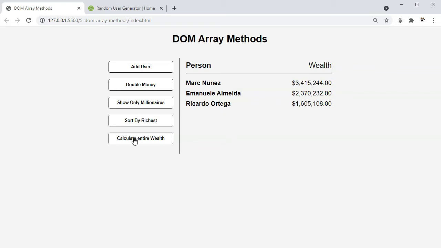Now if I click on this calculate entire wealth, we will be using the reduce method. It's gonna add all these values and display the entire wealth. Now if I click on that, as you can see, it just calculated the entire wealth. So this project is going to be very useful, and you will understand these array methods. These array methods are going to be commonly used in every project.